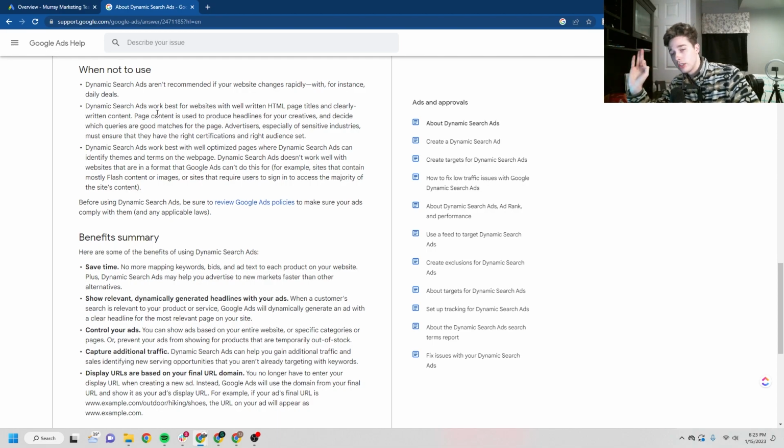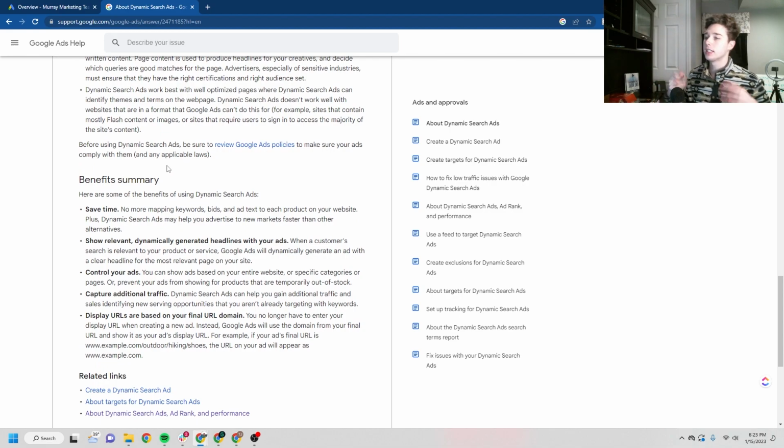content. Make sure the content is true to what your brand is, because if it is not, you will get traffic and users that do not care about your brand, or it's just not the right traffic. So you need to be authentic with what's on your website. You should be doing that anyway, and if you're not, you have your own issues. Dynamic search ads work best with well-optimized pages. Let's see, it contain mostly flashy content images. Okay, yeah, benefits.